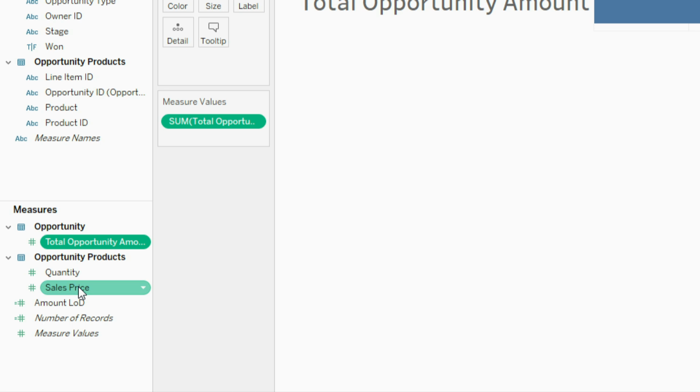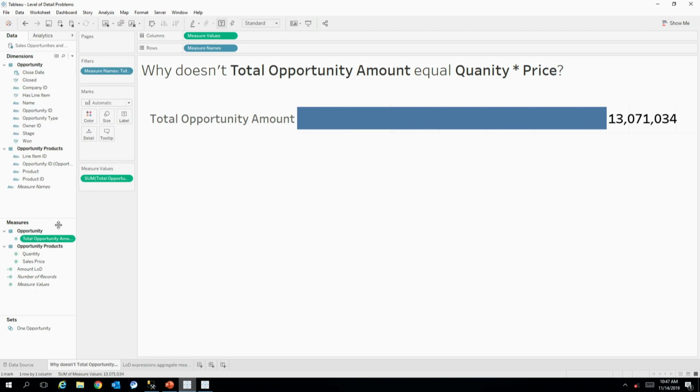Additionally, I have in the products table, the more granular line item table, the quantity of each product and the unit price. And so if all is well in the world, the total opportunity amount should be equal to the quantity multiplied by the sales price. Uh-oh, how do I reset this? There we go. Okay, so let's go and check.